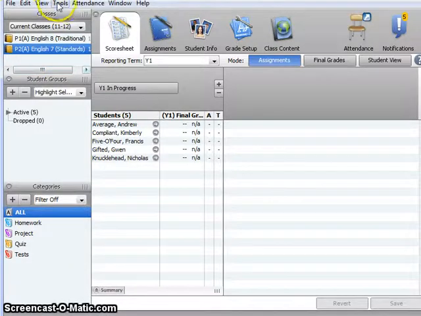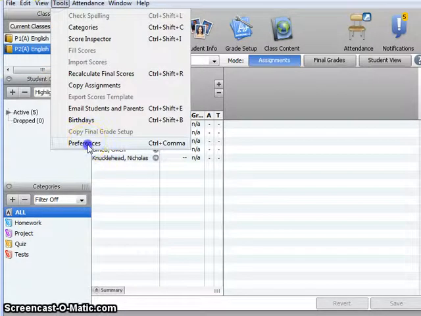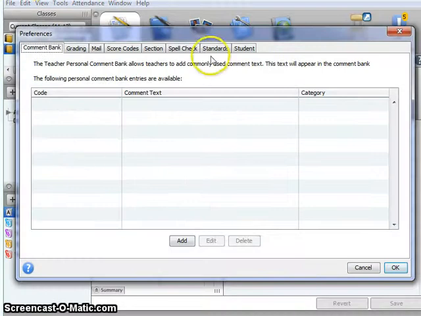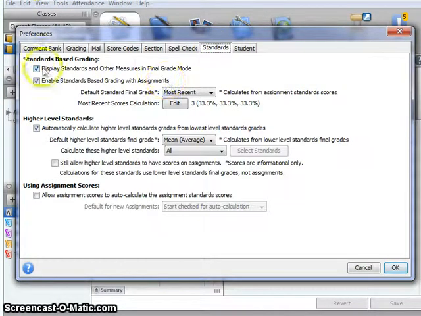One thing we want to verify is, if we go to Tool, come down to Preferences, the first thing you want to do is go to our Standards tab and make sure that standards-based grading is enabled. These two should have a check, and we should also have higher level standards checked in these. These two can be blank. Ours are fine. I'll click OK. If not, please put checks in them.